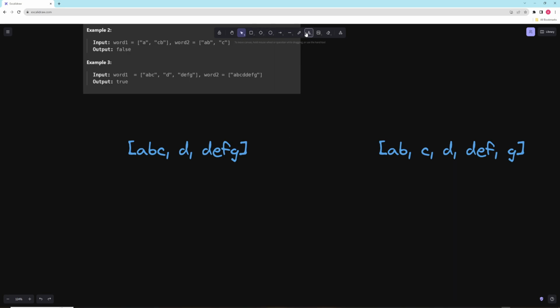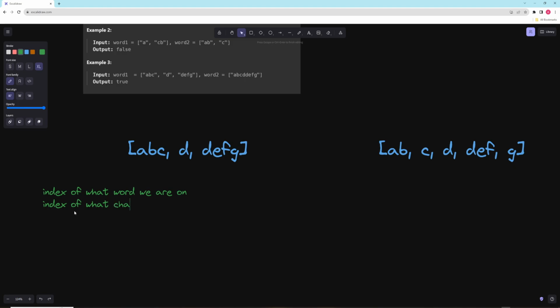So we're going to have four variables here to actually maintain where we are, and it's going to be pretty simple. We're going to have an index of what word we are on and an index of what character we are on. And we're going to have this for each word, right? So we'll have one for the left word, then one for the right word. And essentially we're just going to be looping until one of these word indexes is out of bounds, right? Because if we're on an index that's out of bounds for a word, then we're done.